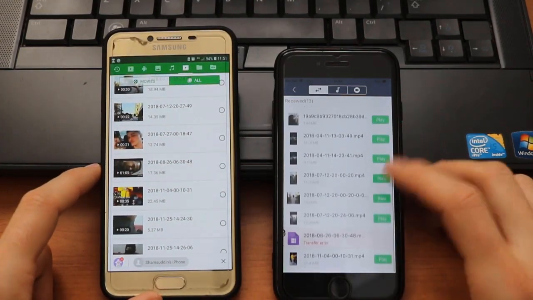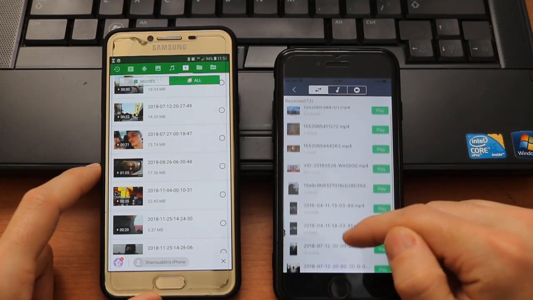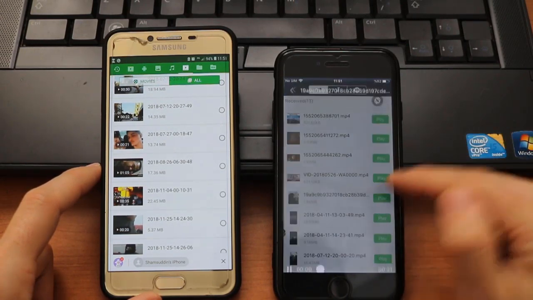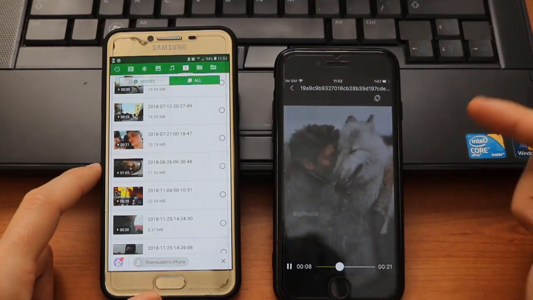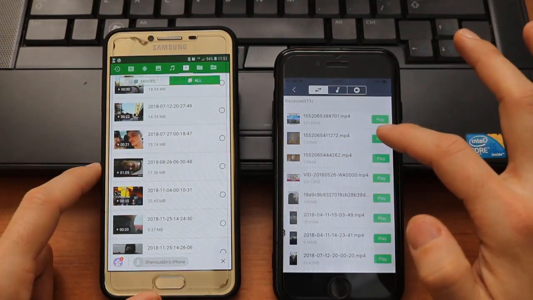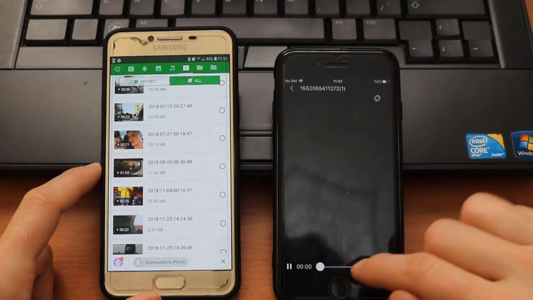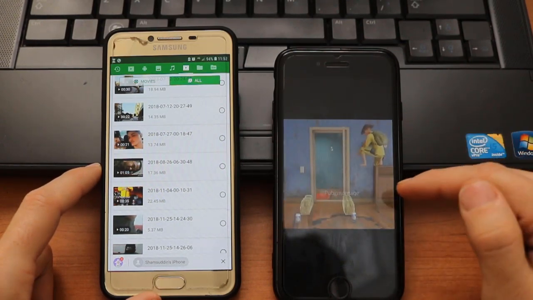Let me check for a video I got from my Android device. I'm going to play the video. Here you can see this is the video I got from my Android device, which I transferred to my iPhone. For example, the other one we're going to play here, the PUBG video I opened on my Android device, as you can see it's here now on my iPhone.